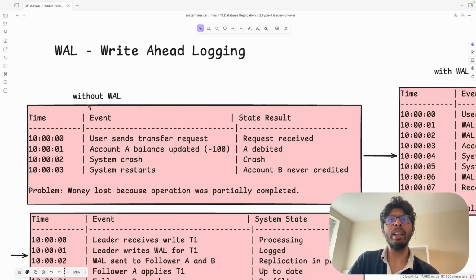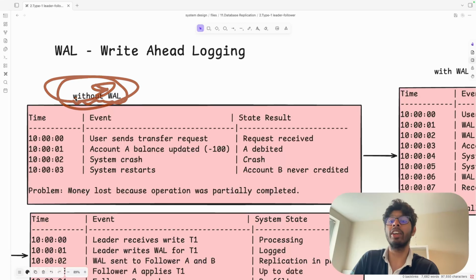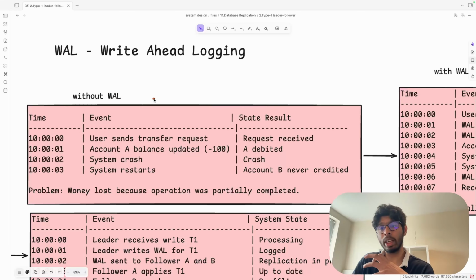Let's say for example we don't have write-ahead logging, then what issues are we going to get? And when we have this write-ahead log file, what does it solve? Let's understand it. First of all, at time 10, what is going to happen? The user sends a transfer request. It means that we are transferring an amount.